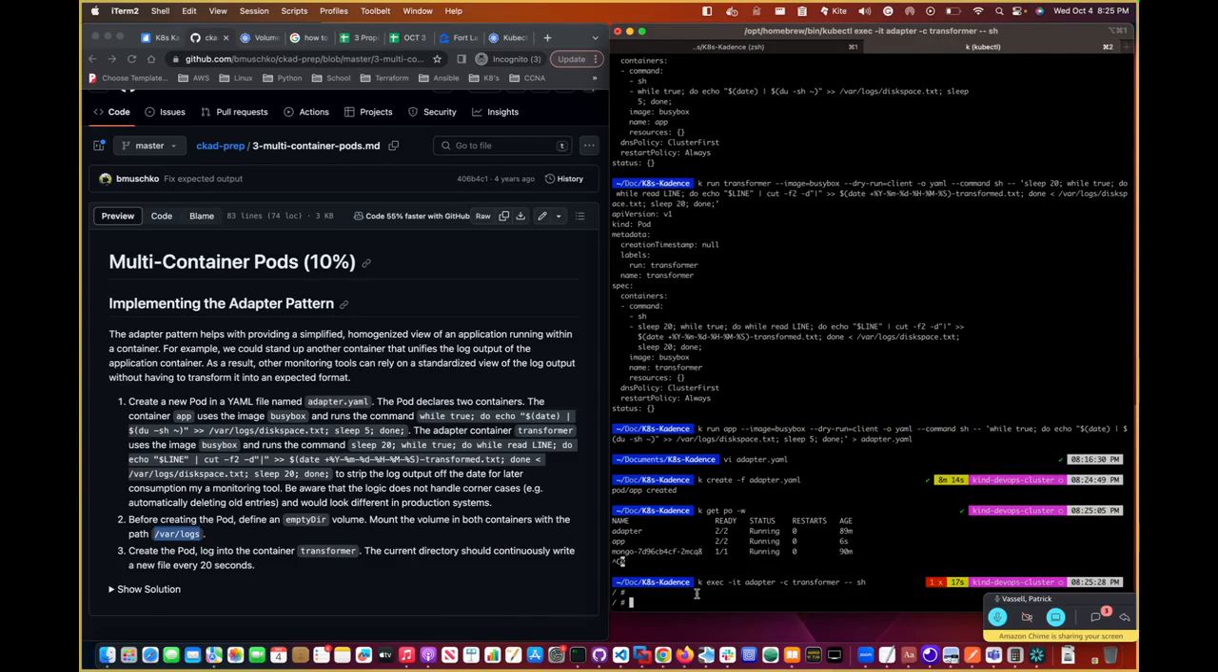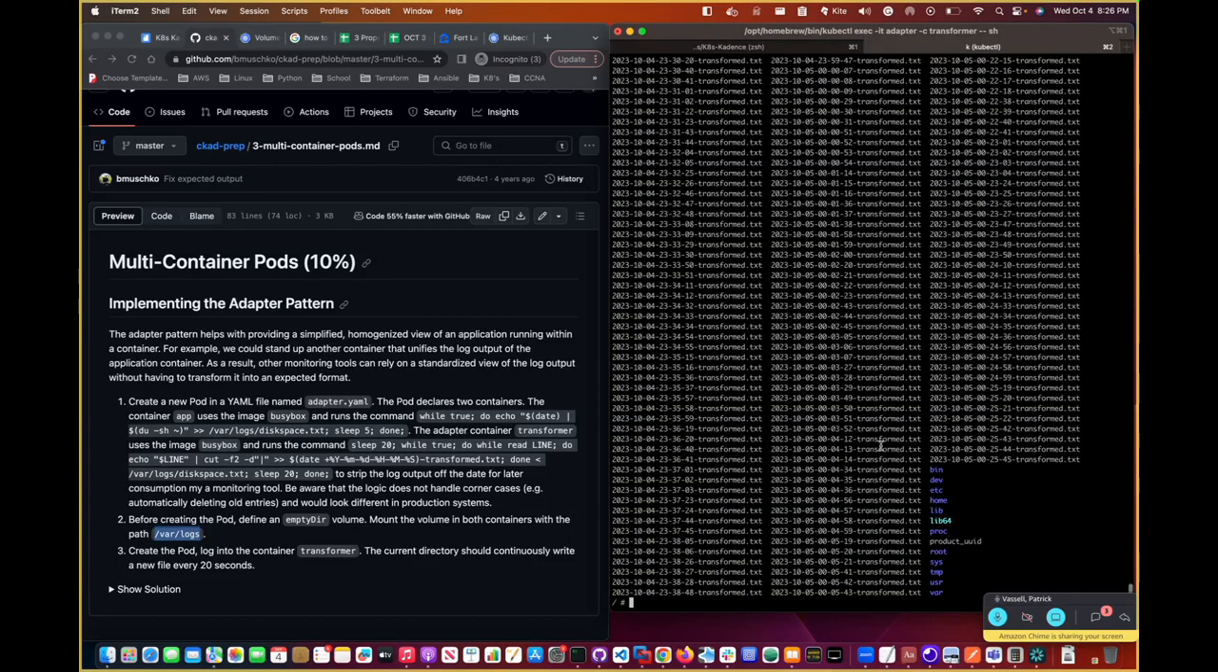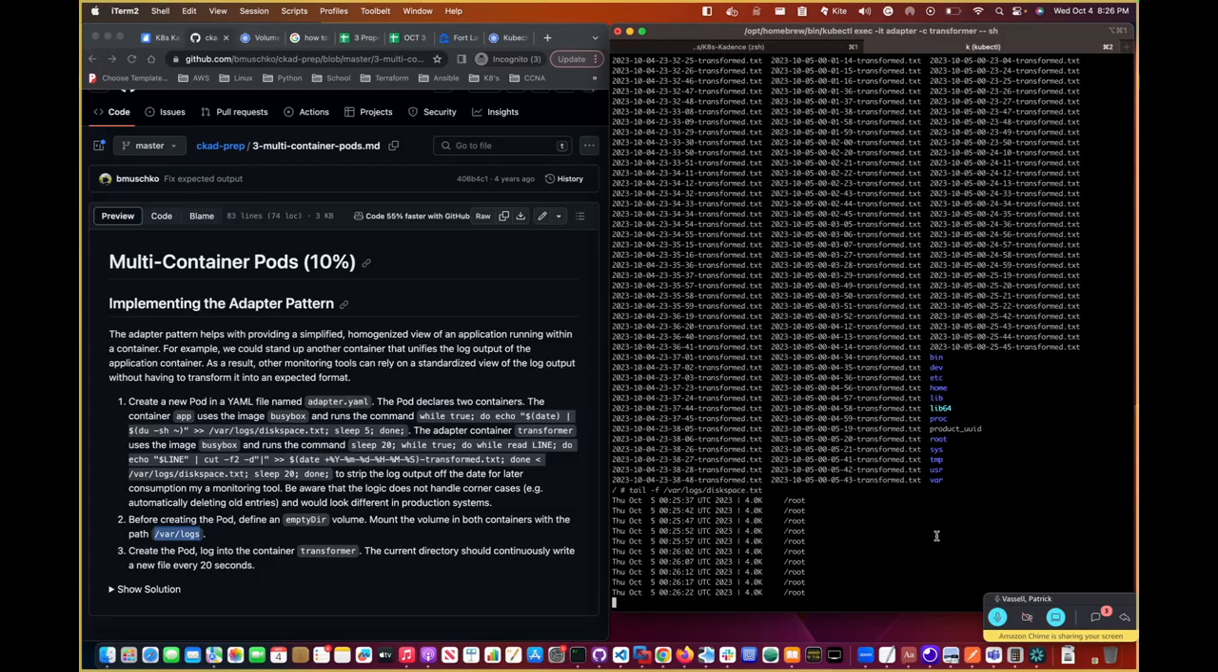Remember, the current directory should continuously write a new file. So let's transform that text. If we do a tail -f with var/logs, and I think it's called disk space. Oh no, yeah, disk space dot text. Here we should see this file being created every few seconds. Every 5 seconds it sleeps and then it echoes the date. So it looks like we have this one correct.